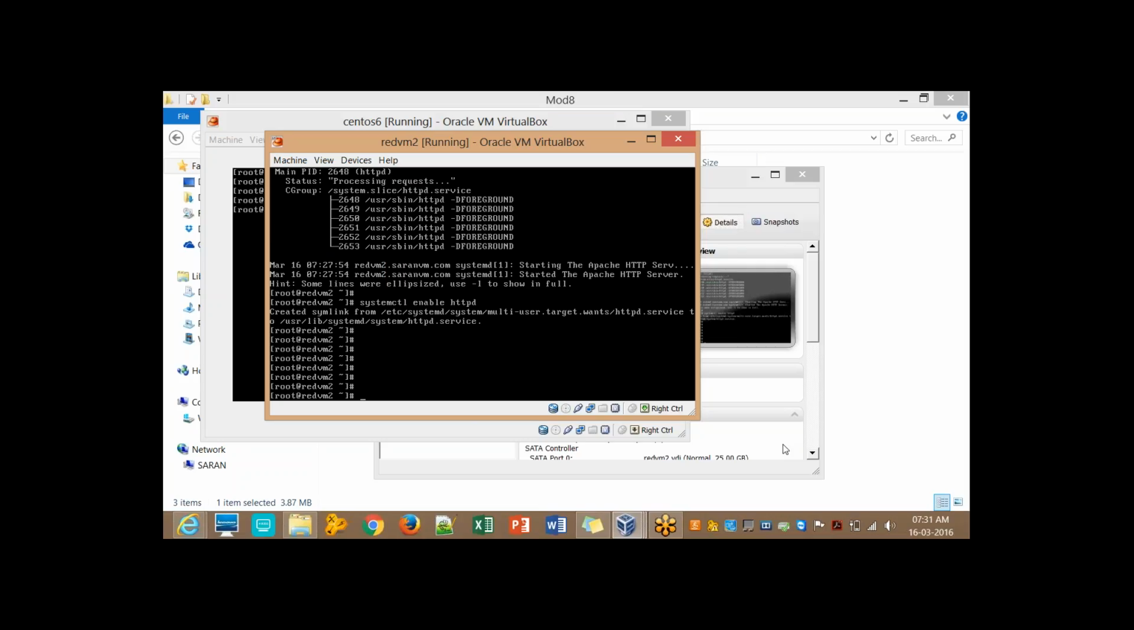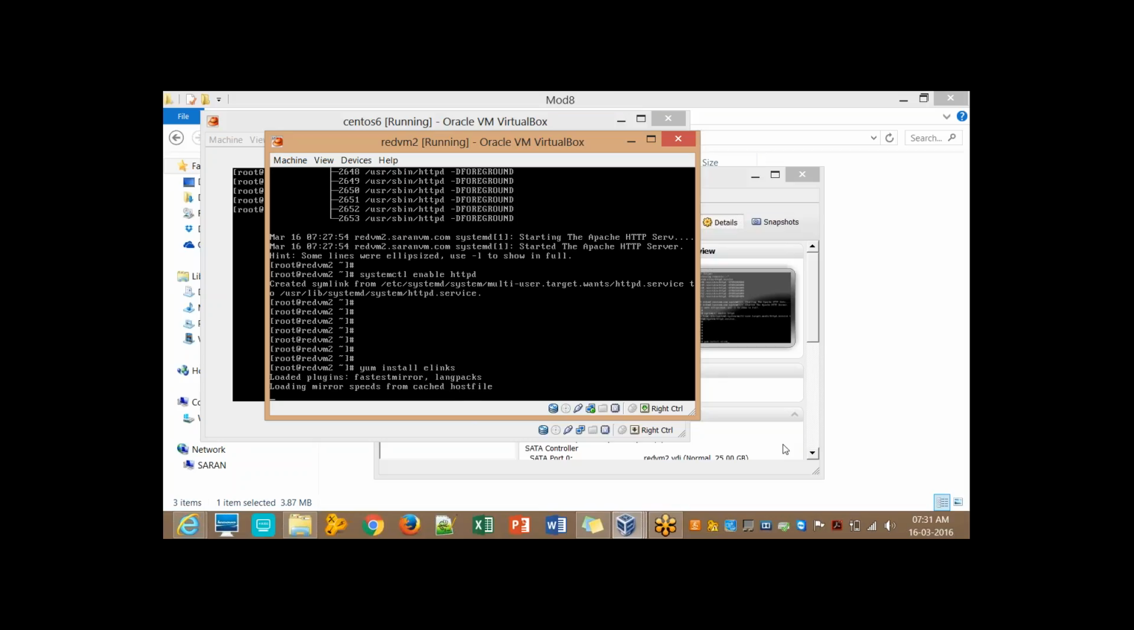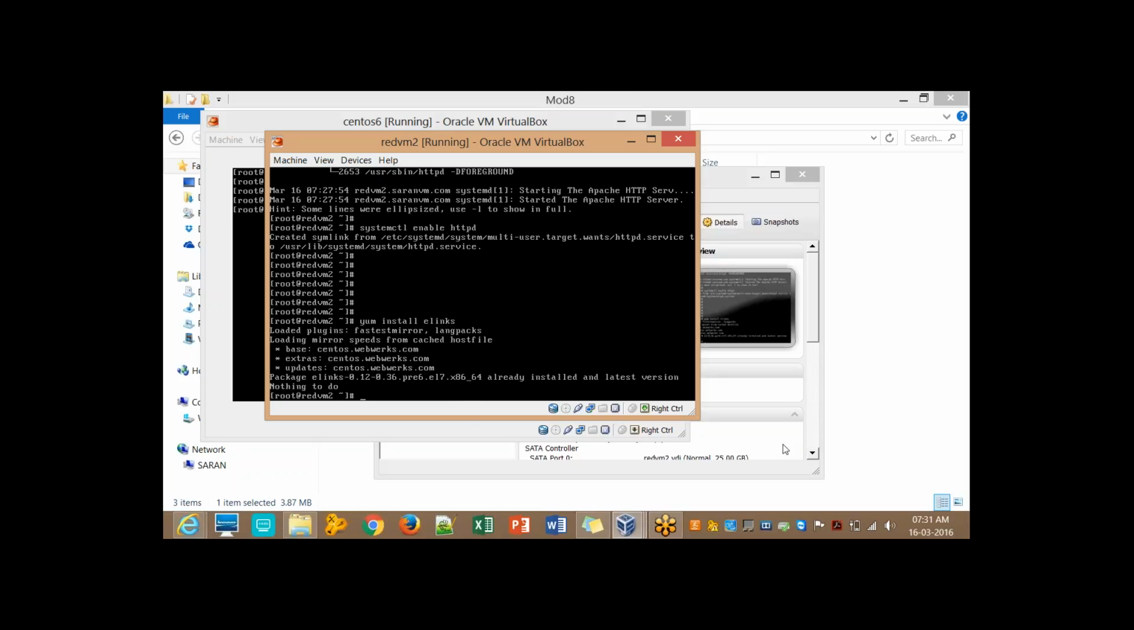Now, other than the HTTP service, I would suggest that you install a package called elinks. elinks is called a text-based browser. Whatever browsers, Chrome or Firefox, that we use are graphical browsers. elinks is a text-based browser. I will show you how to make use of elinks as well. So it is installed.